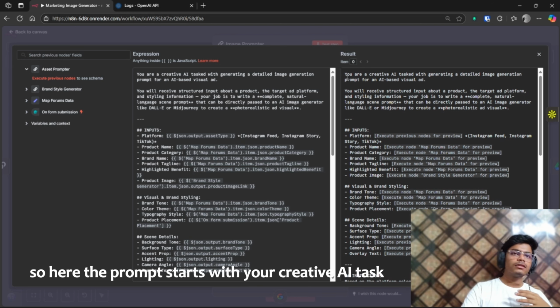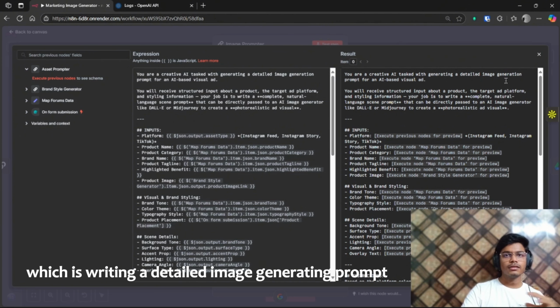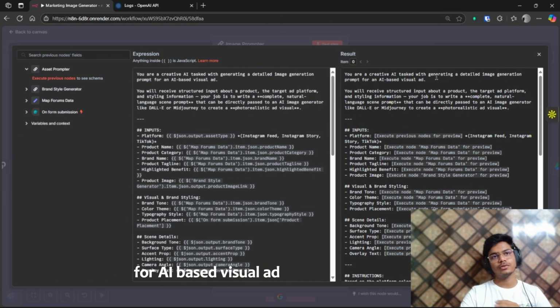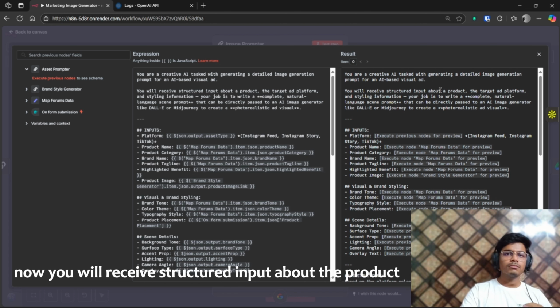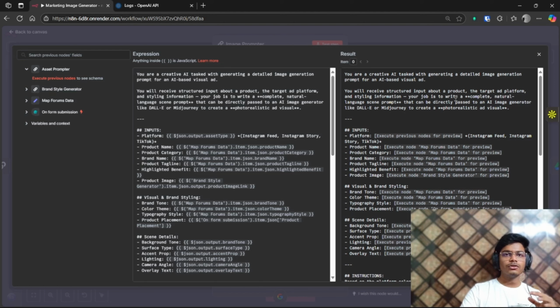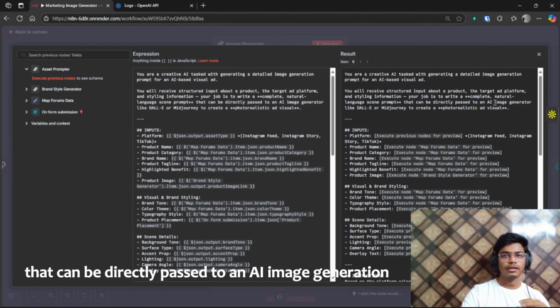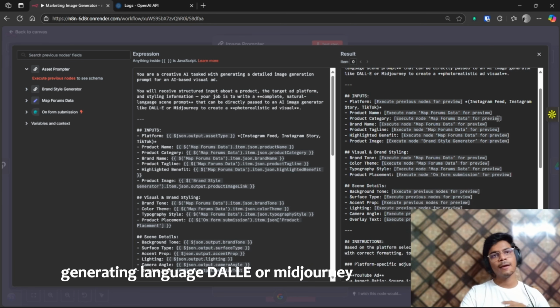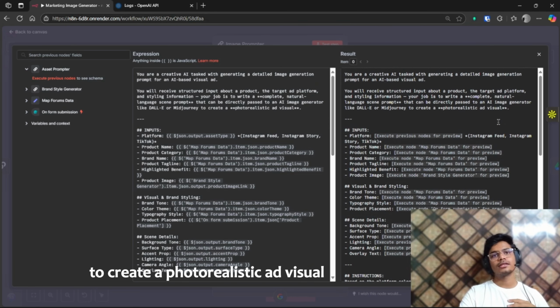You can also execute that by further refining the prompt that I am going to show you here. So here the prompt starts with: your creative AI task is generating a detailed image generation prompt for an AI-based visual ad. Now you will receive structured input about the product, the target and platform, and the styling information. Your job is to write a complete natural language scene prompt that can be directly passed to an AI image generator like DALL-E or Midjourney to create a photorealistic ad visual.